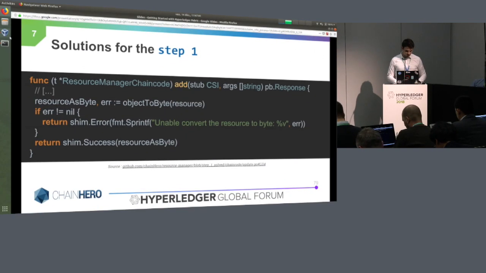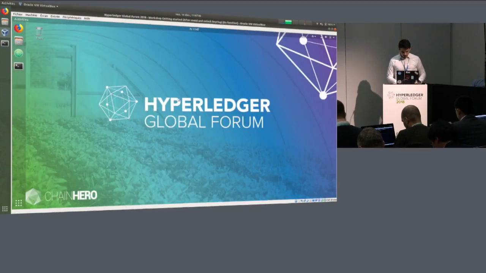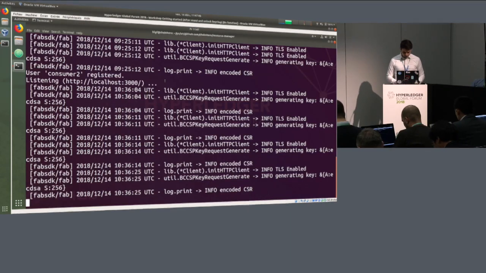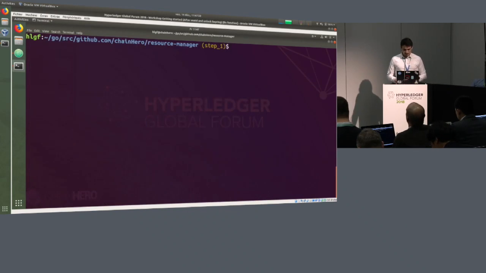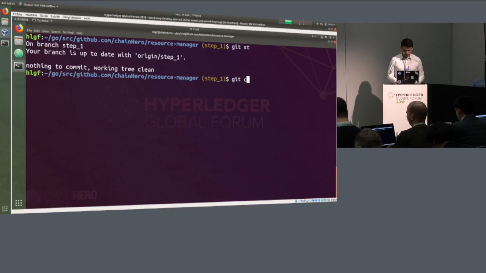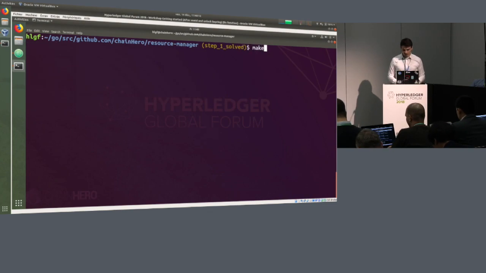And then when all is implemented, try with your code, or I will do it in the virtual machine in order to be all equals. So I stop the current server with Ctrl+C. I implement the solution. So to do it, I just check out the step 1 solved branch that contains every solution, and I just run the make command.